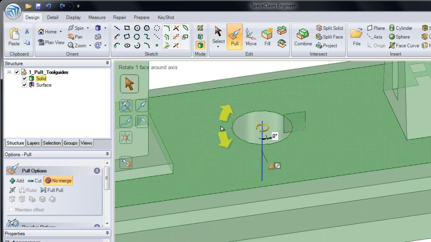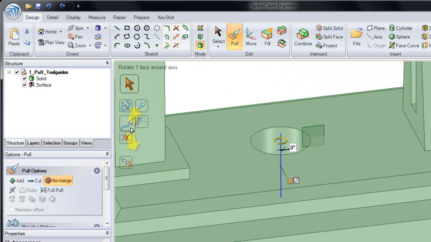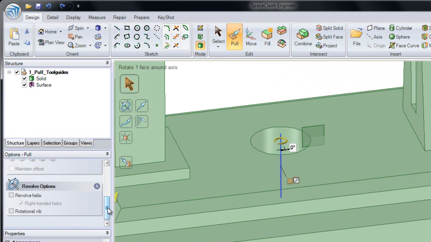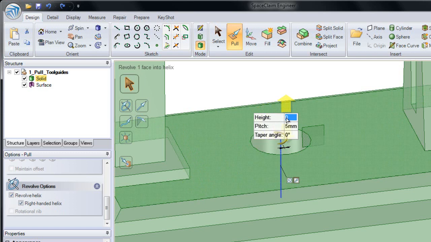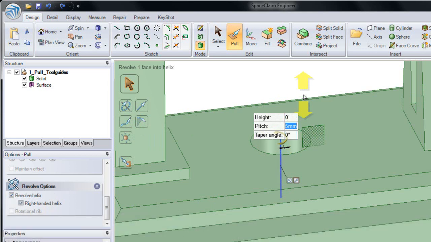Now that we have No Merge checked, I'll show you one last option. And that goes along with our tool guides. When you select one of the tool guides, you'll get options for that specific tool guide. You'll get options for revolve if you're revolving, or sweep if you're sweeping. If I choose the revolve helix option, you'll notice it gives you a height, a pitch, and a taper angle. And you can press the Tab key to tab between these values. The pitch will be the height of one single revolution.